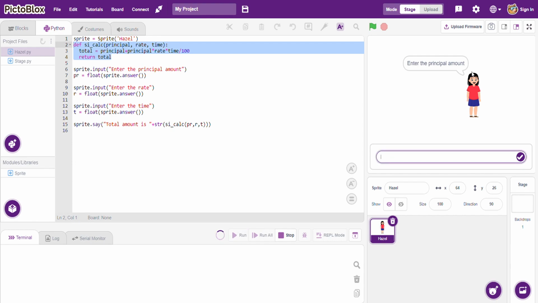So here you can see, enter the principal amount. I'm entering a value 2500. Enter the rate, let it be 5. Enter the time, 6. So you can see the total amount. The sprite is saying the total amount was 3250. Thank you for watching this.